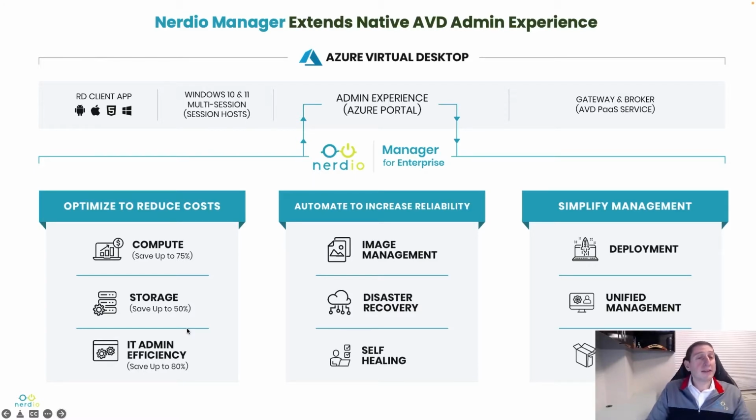There is the client application that Microsoft creates for all the various operating systems that are available out there. There is a new version of Windows 10 and Windows 11 multi-session operating system with an AVD agent running on top of it. There is the admin experience, which is typically done through the Azure portal. When AVD first launched as Windows Virtual Desktop back in 2019, there was no UI. It was all command line based.